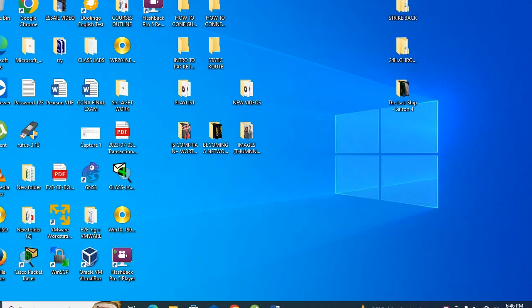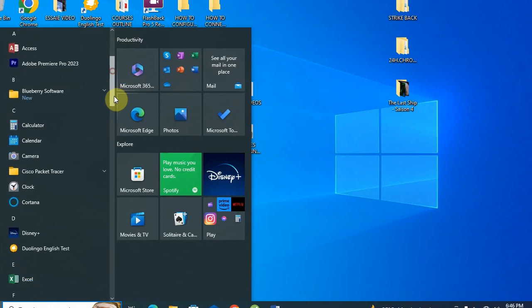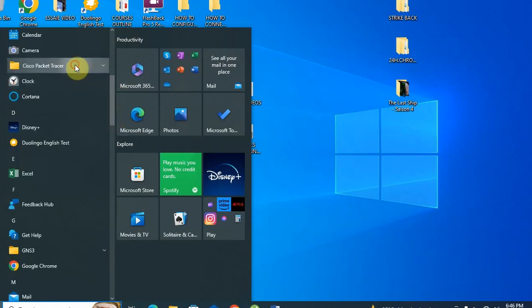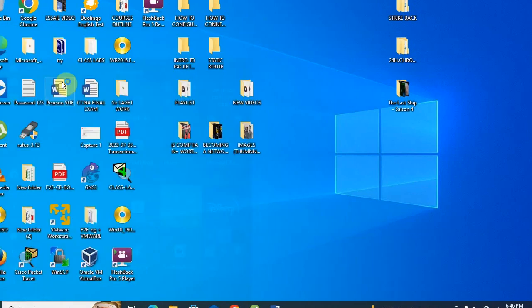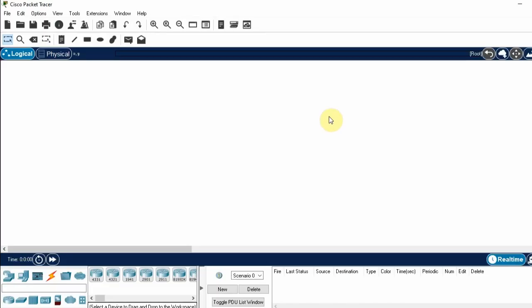This is my Packet Tracer, but I will look for it in my programs. I will just scroll down, and this is my Packet Tracer. So I'm going to run it. Just hold on for some seconds, it will come. Okay, so Packet Tracer is running. It will just finish right now. Alright, so this is my interface. This is my Packet Tracer's interface.